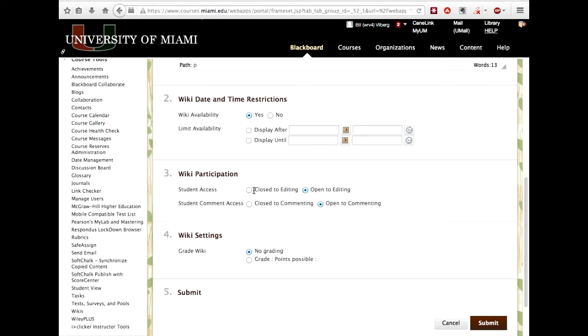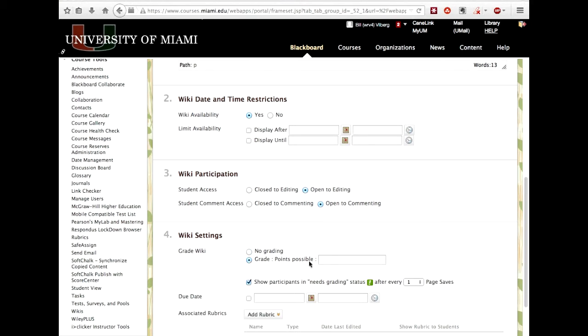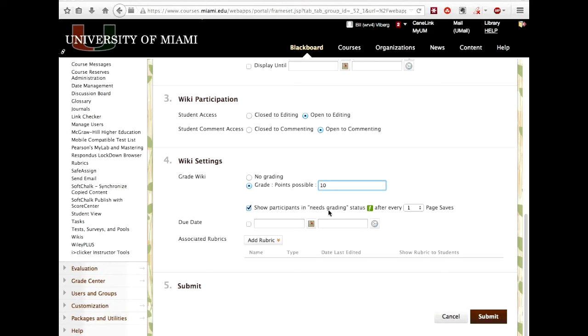Limit availability, display after. Student access, they can edit it. Some faculty use the wiki for their lecture notes and everything else, and then just the instructor can edit. Student comment access, I'm going to have it open to commenting so that they can add comments on a page, and if they go to another student's page, be able to comment on it. Grading, I'm going to go ahead and do a grade. I'm going to put down 10 points for it.